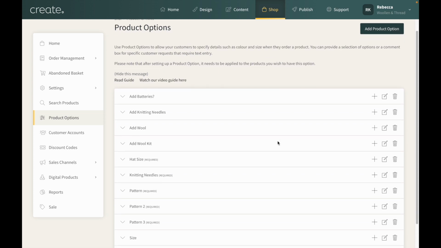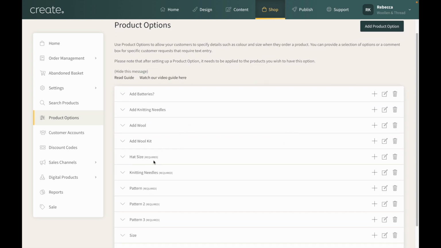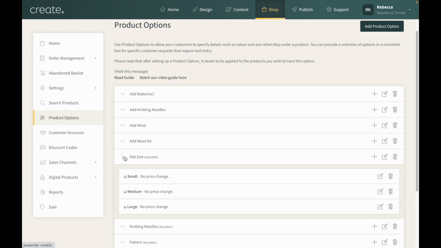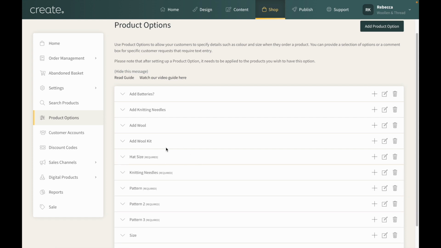As I've got multiple different options here, you can see the new one I've just added, hat size, has now been listed. Now, if you click the drop down button just on the left here, it shows you the options you've got added. If for any reason you wanted to add something else, you can just click this plus button here and you can add a further option to what you've just set up. So now I've got the option in place, I now need to apply it to the product.